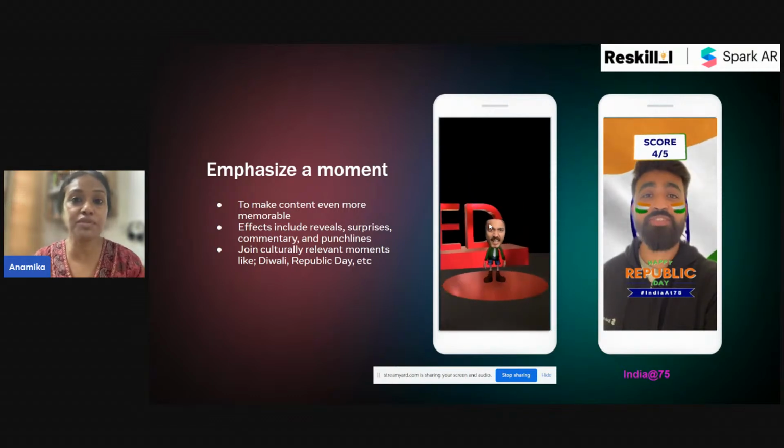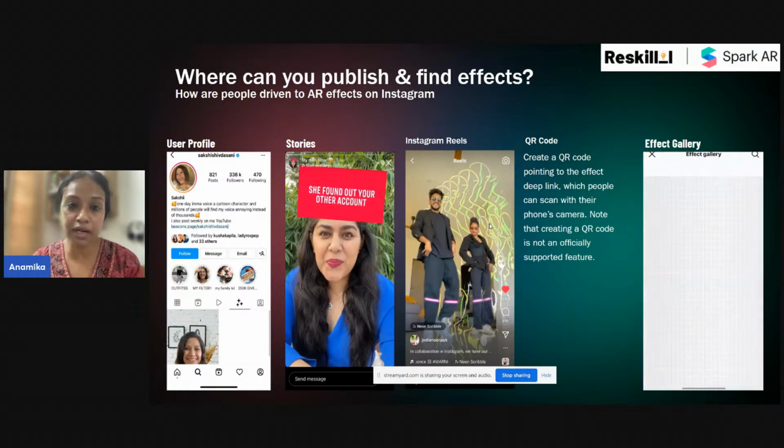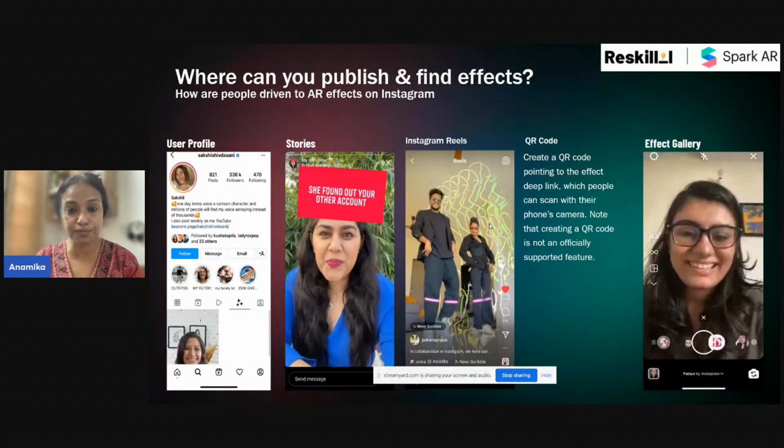Having said this, what happens to the AR effect that I have created? So the effect that we create is published on our Instagram user page in the stories section and in the reels. And the most amazing part is that this effect is available to the audience worldwide to use and experience.